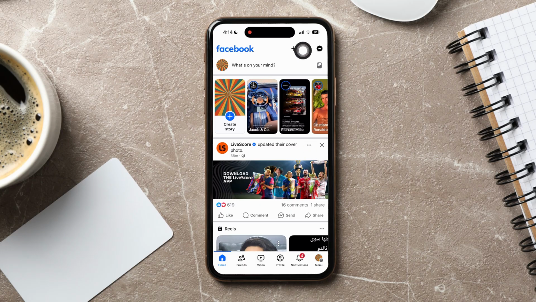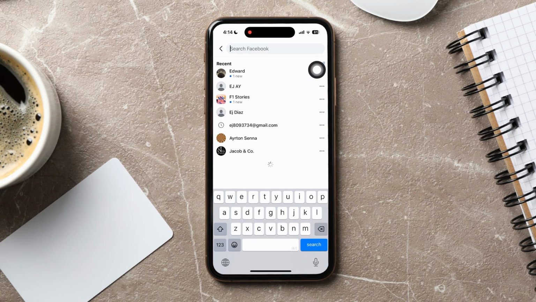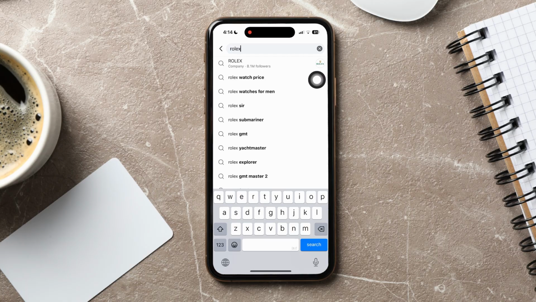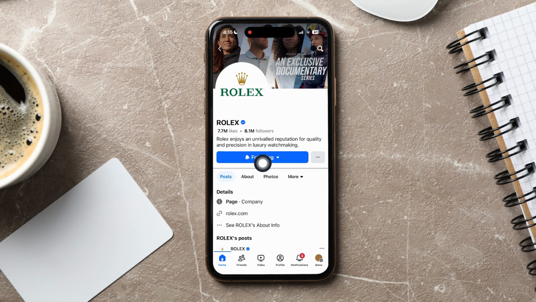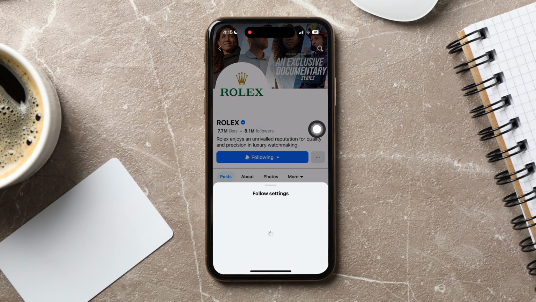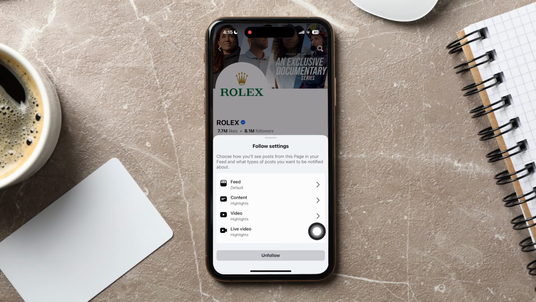On this page, go to the top right corner and tap on the search icon. Then, search for the page you are looking for and open it from the results. Once you're in the page, tap on the following button as shown. Now, tap on Unfollow at the bottom.